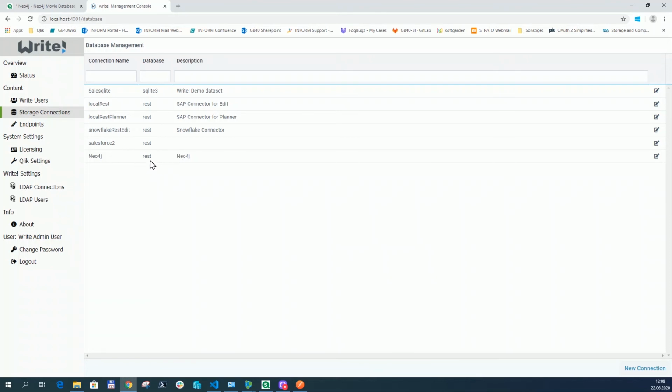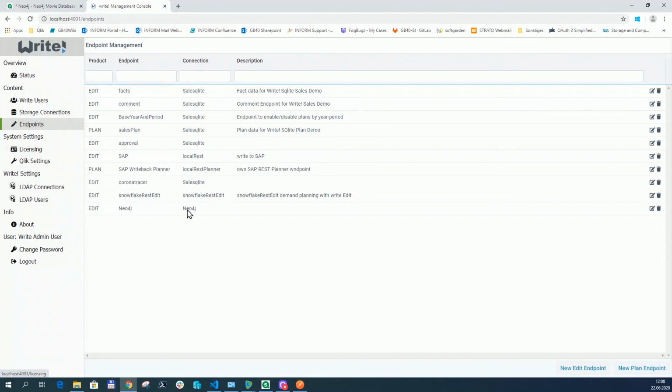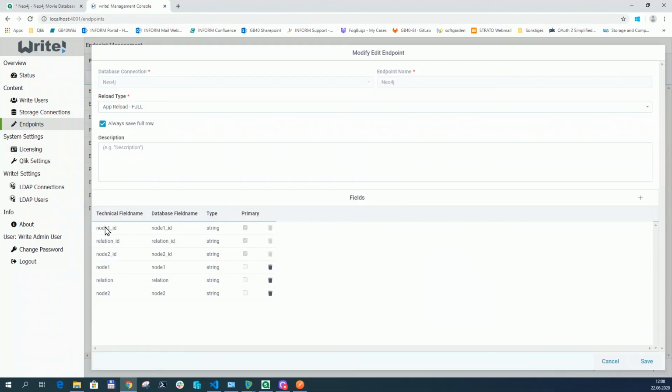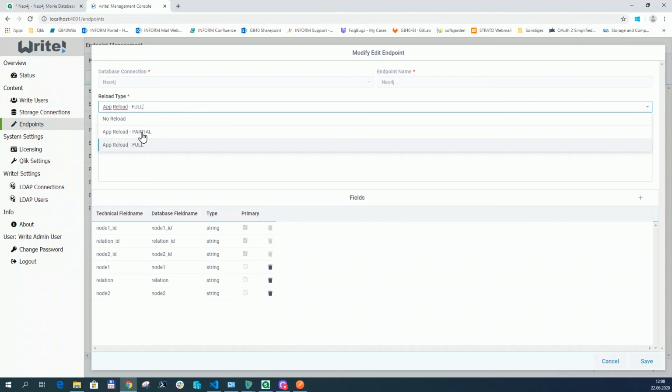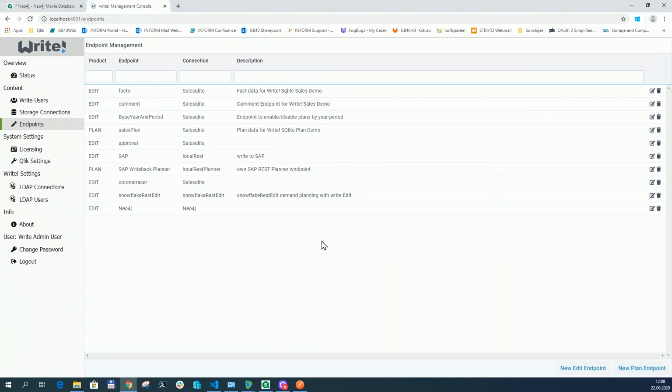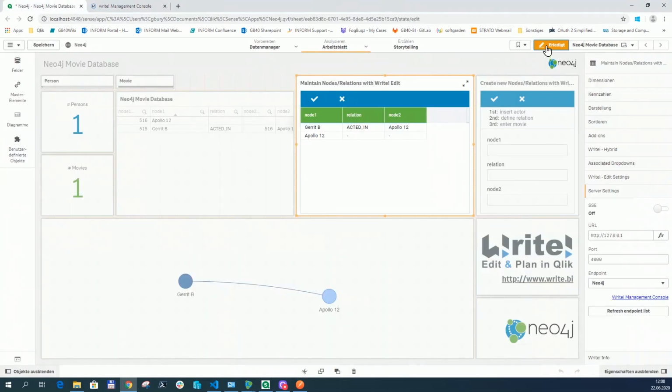So I created a connection to the database. Actually, I call my REST service, and I tell the extension what kind of fields are arriving. Here it's the node and the relations, and what should happen once the save event was fired. I could do a partial reload to speed up the reload as well, and then the data gets pulled back into the Qlik data model.